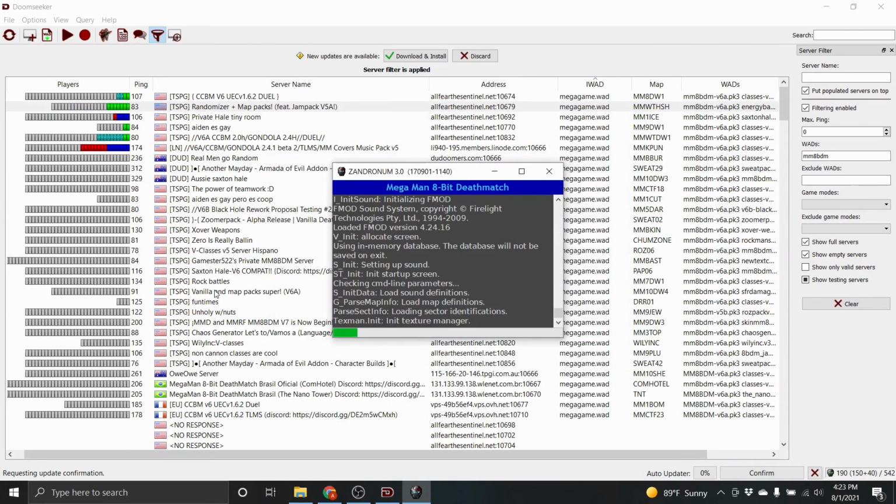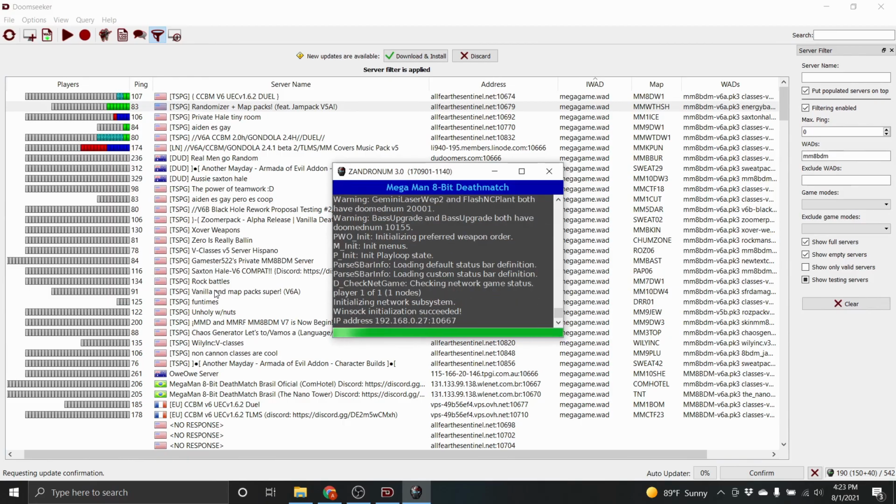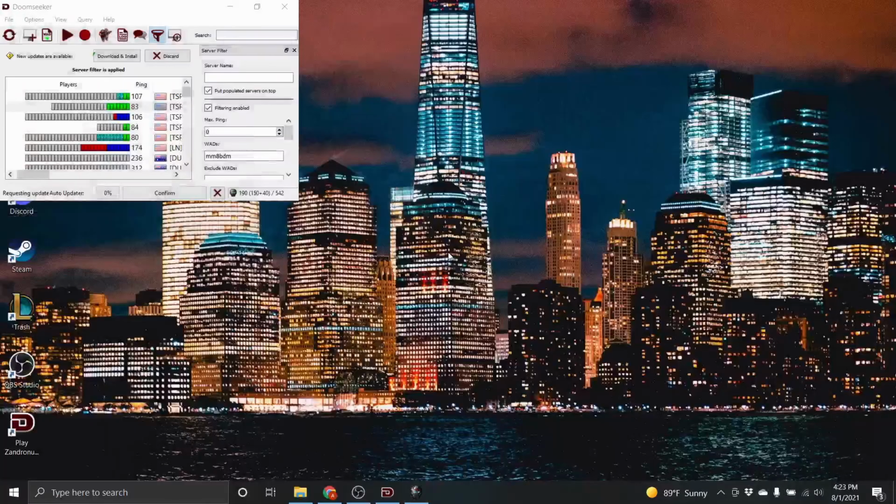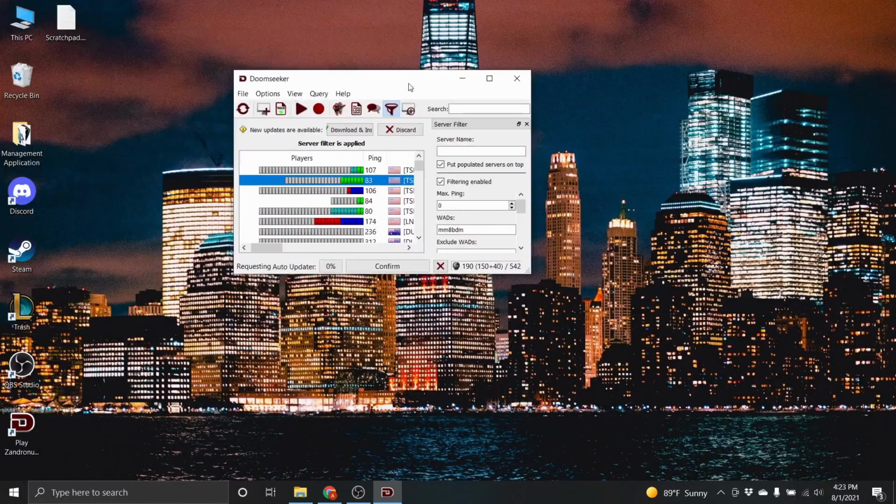Okay, so now that the WAD map packs are finished downloading, it should start booting up Mega Man 8-bit Deathmatch. It's very loud. The music is very loud, sorry. But again, that's pretty much it. If you know how to configure Mega Man 8-bit Deathmatch, you can just restart the whole process from there. Otherwise, that's pretty much it for joining multiplayer servers.